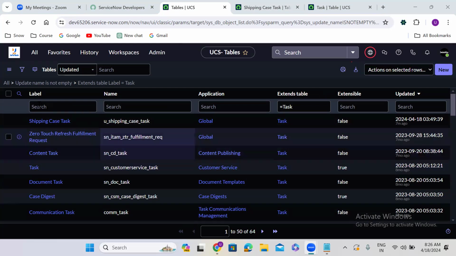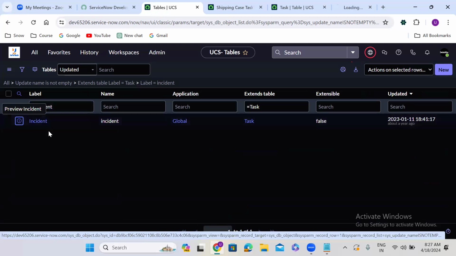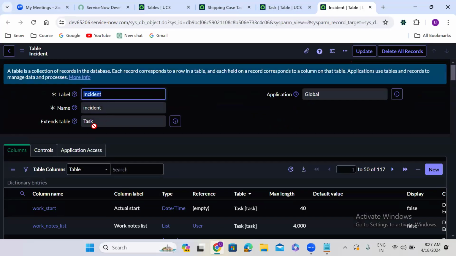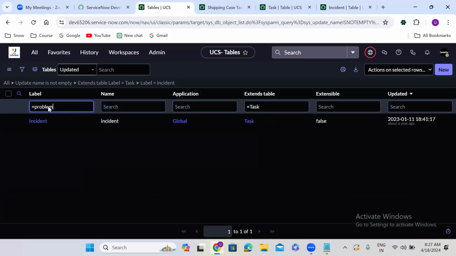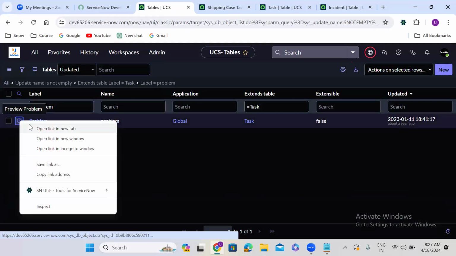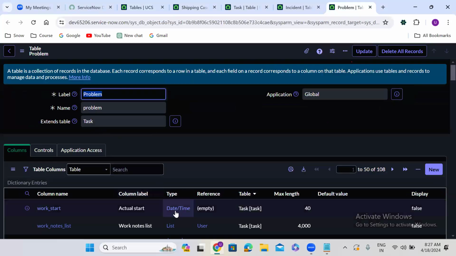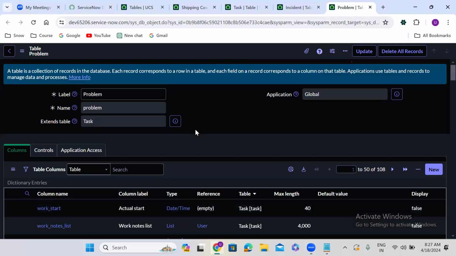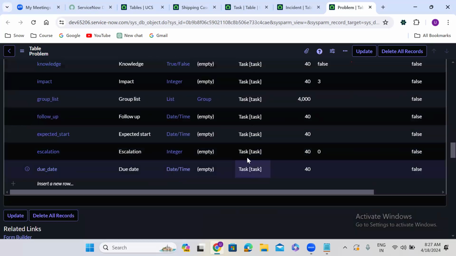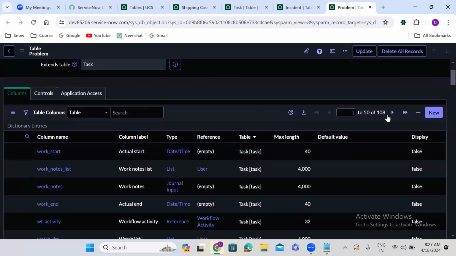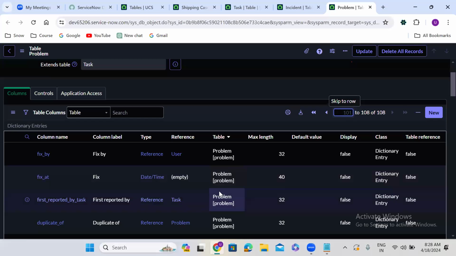Incident is also extending the task table. I'll show you that. The incident table is also extending the task table. Is it extending the task table? The problem table is also extending the task table. All the fields that you see on the problem table are not only from the problem table. Most are actually from the task table. Some are from the problem table. Total 108 fields are there on the problem form. Maximum fields are actually coming from the task table, like fixed by, fixed set, first reported by. These are actually coming from the problem table.